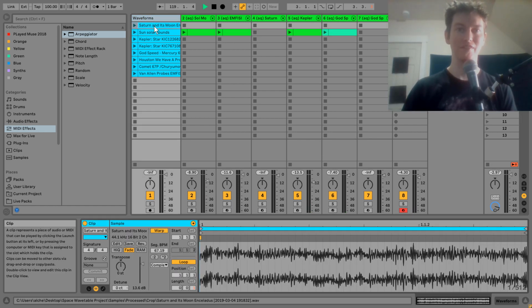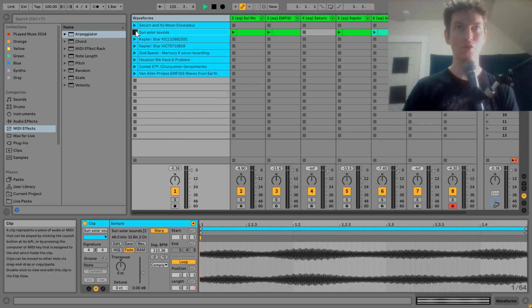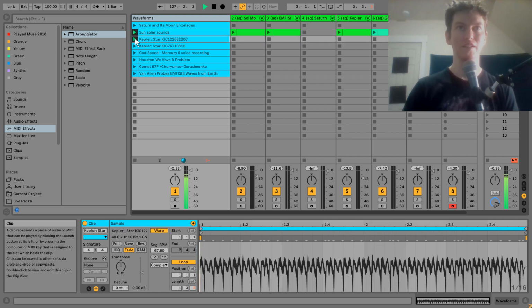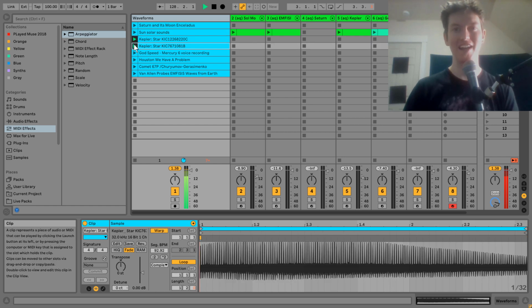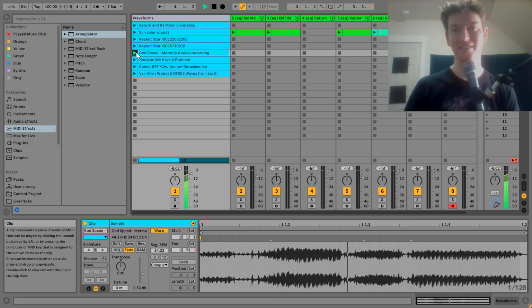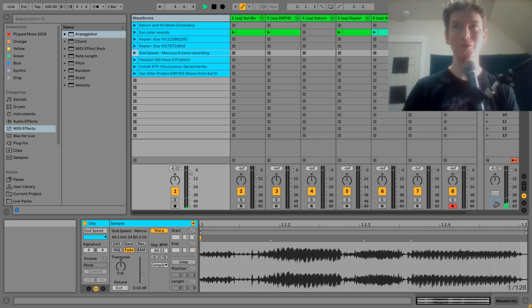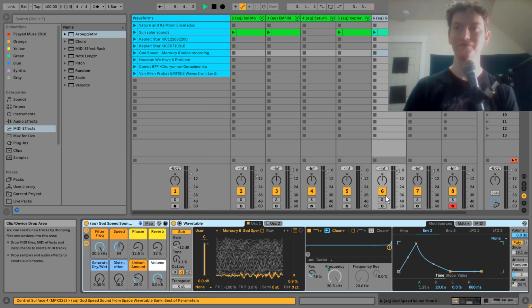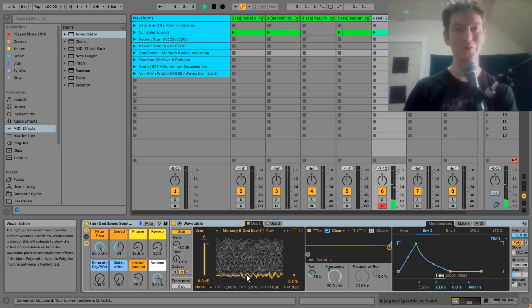We've got the samples. We've got the sun, solar sounds. Love that one. Got some Kepler star sounds, all with weird beatings and things like that. And I really loved using this one, Godspeed from Mercury 6. Godspeed. And when you put that in a wavetable, it's really cool when you navigate through the table.